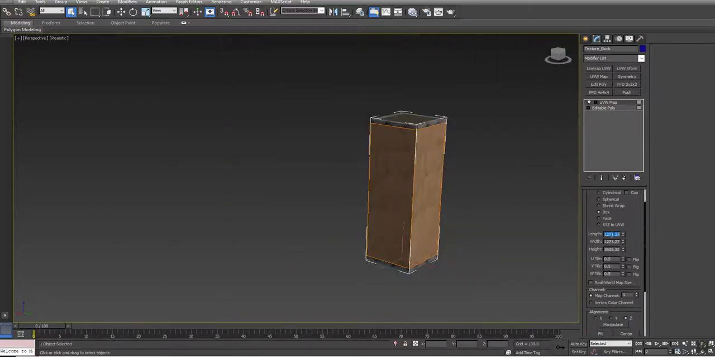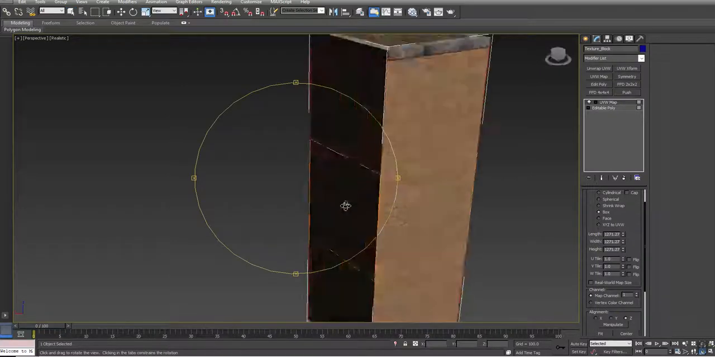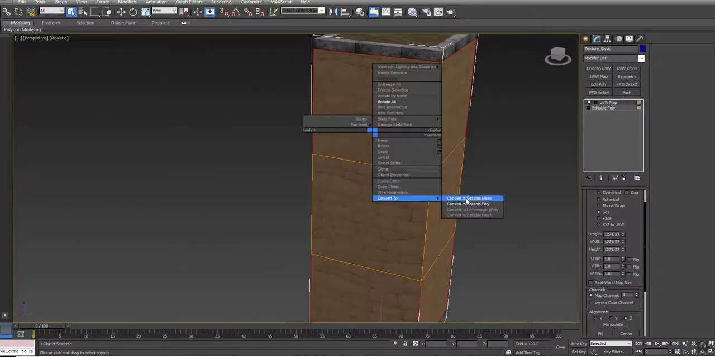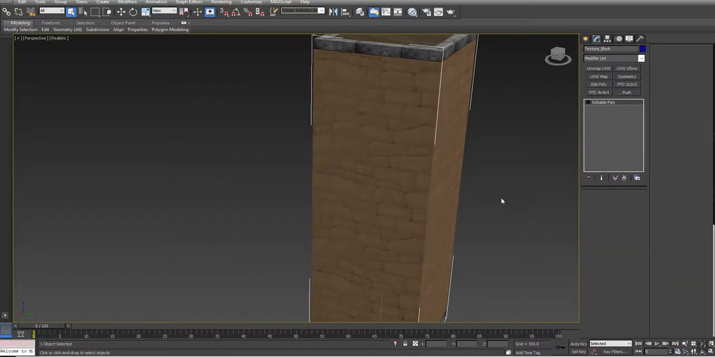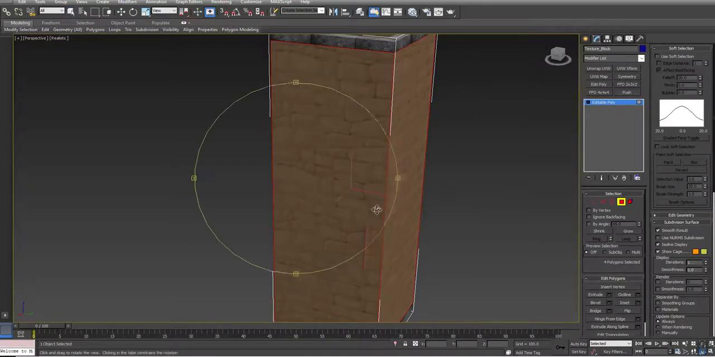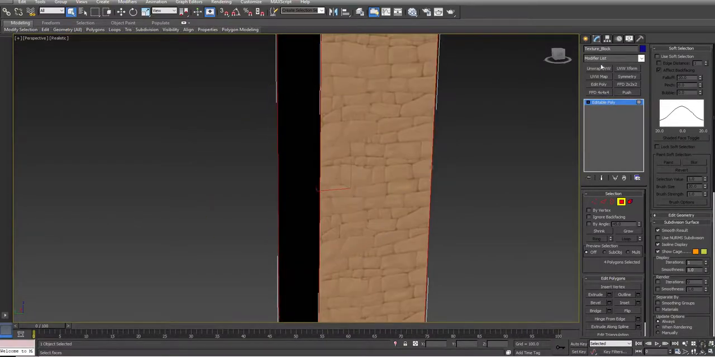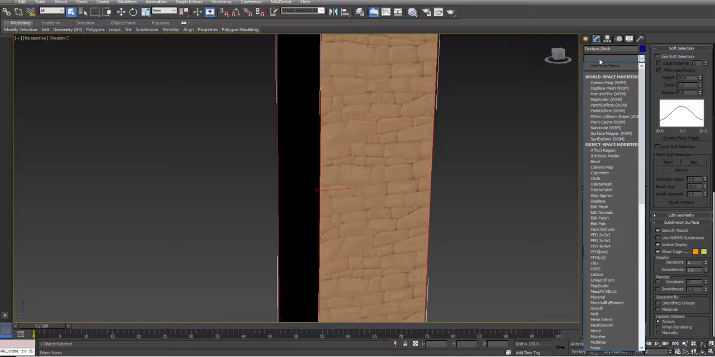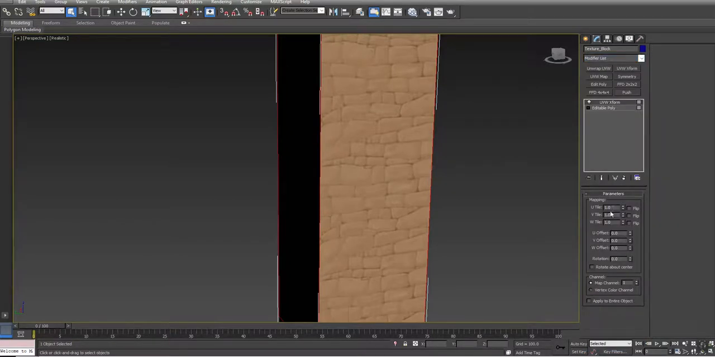And again, remember, if I just square off my values, there we go. I've squared off my values so now my texture tiles around the sides, and I convert that to edit poly. If I wanted to tile this texture more, I could put a UVW Xform on. And that's a quick way.